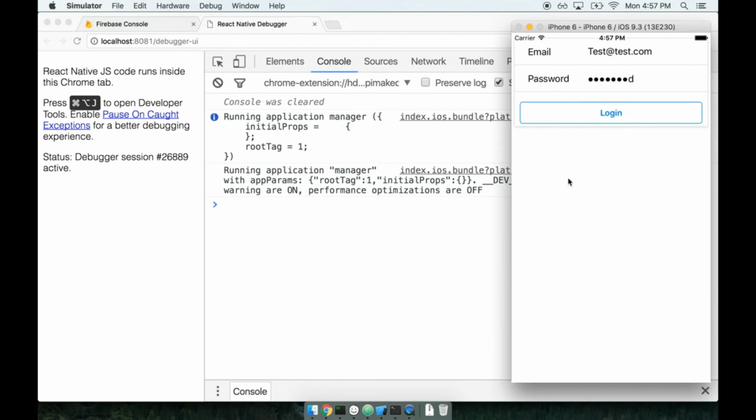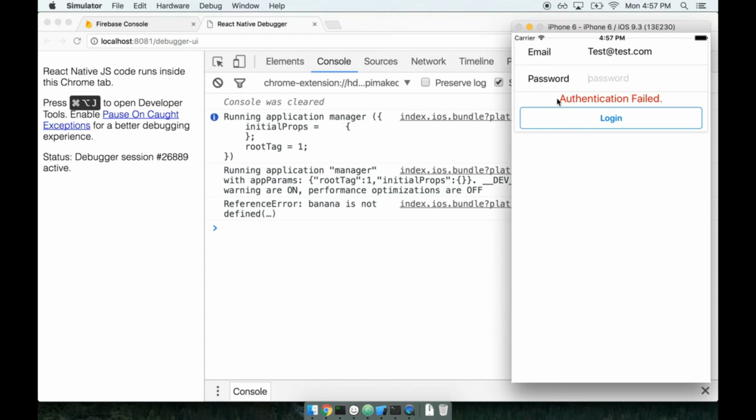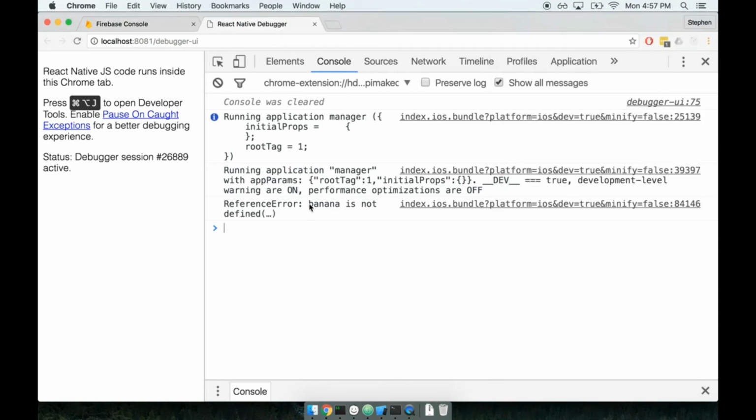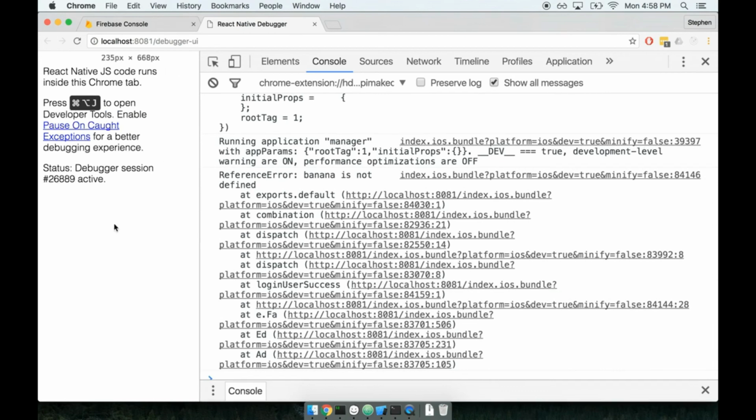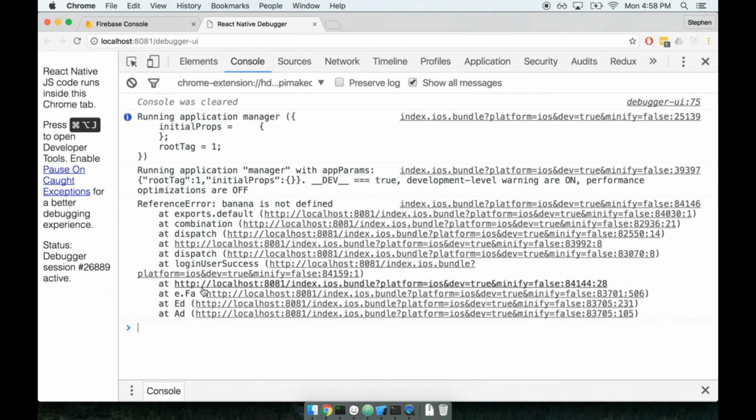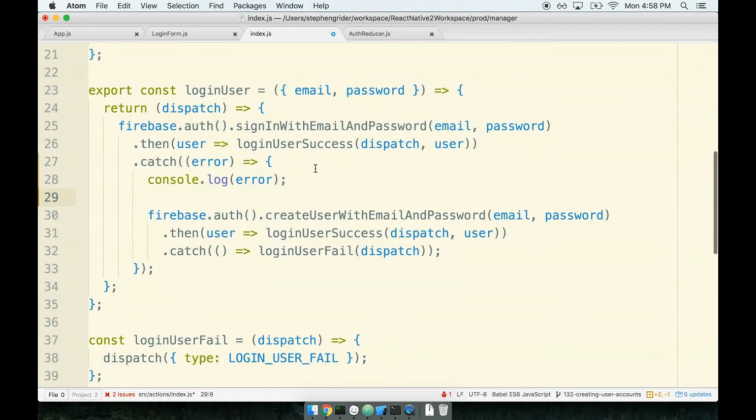So I'll log in now, and boom, I get authentication failed, and at the console I see banana is not defined, which is clearly not what I expect. That's not what I have happen. But if you look at the call stack here, you can see that yes, we were inside of user login success. We attempt to dispatch an action, and something else happened in here. Basically, it got hung up back in the promise. It hit the catch case because it assumed something went wrong with the request, and we ended up in the catch case. Definitely not what we really expected as far as catching an error goes.